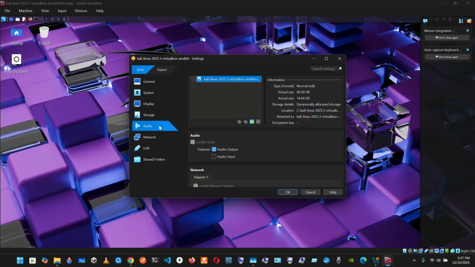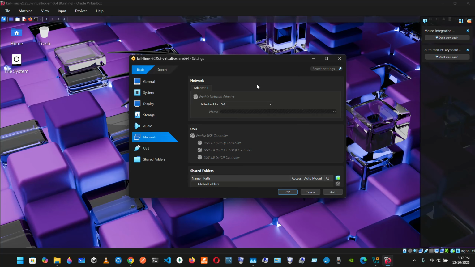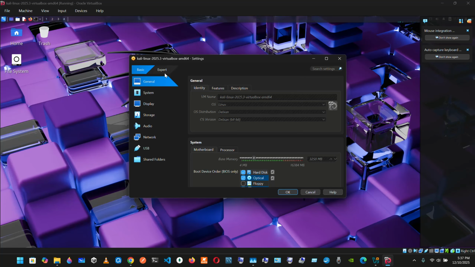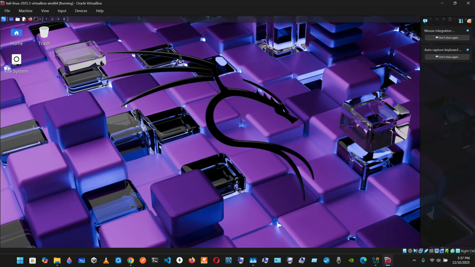Then we have the audio and the network. Keep in mind that by default it's set to NAT. You can set it to bridge, but that is if you have, say, a home connection, and that is going to make it visible to other laptops in your home network. So NAT is more secure, so just keep it at NAT. Then we also have the expert settings, and we can leave it like that.